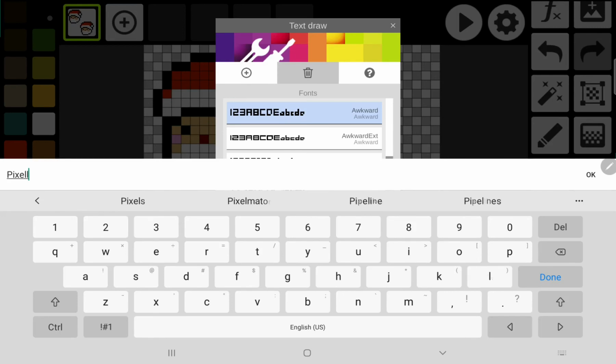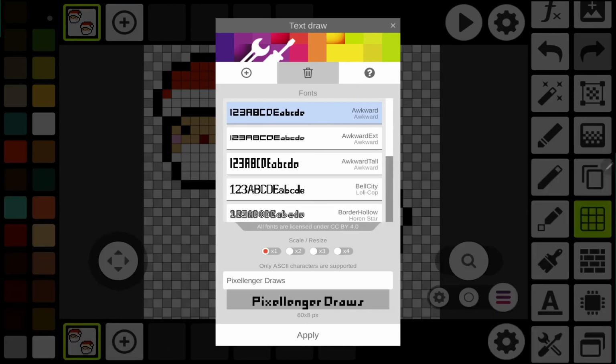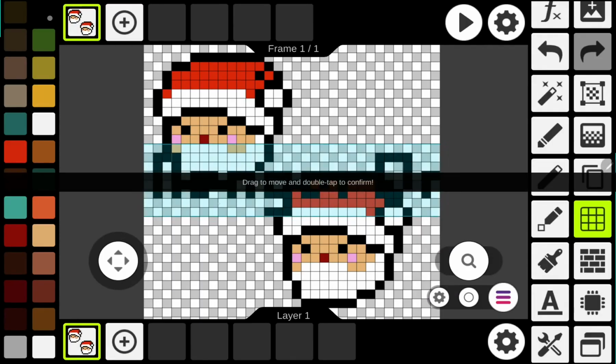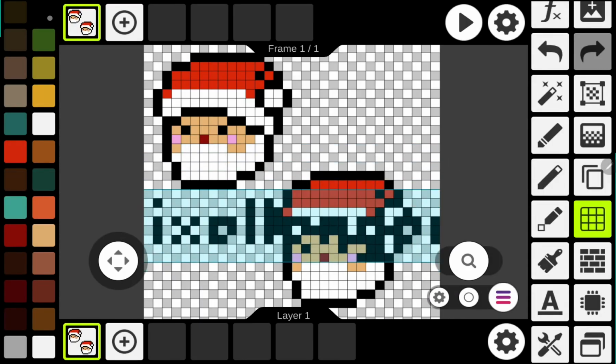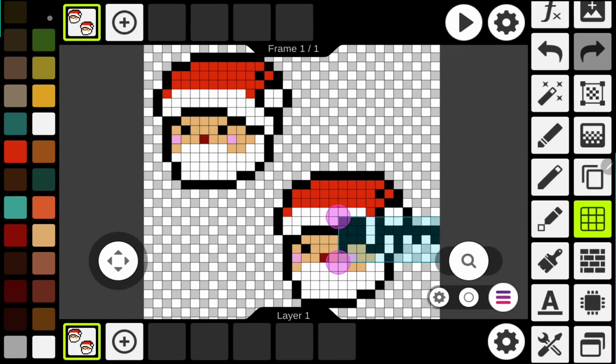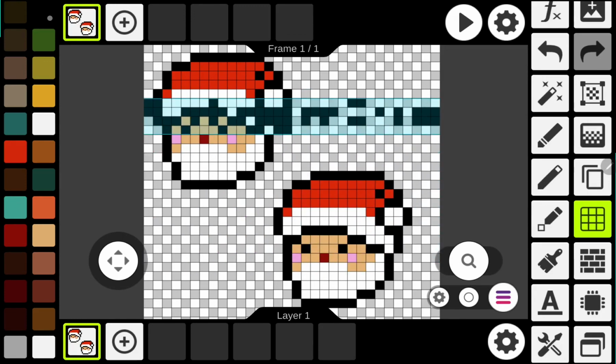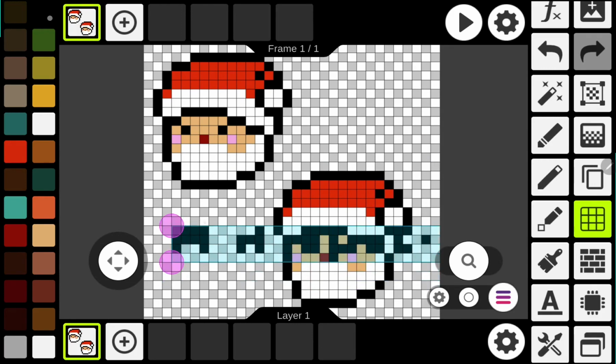Pixellenger. Oh, like Challenger, Pixellenger. Space draws. Done. Apply. Oh no. It's too big. Dang, I can't fit it on the screen. Undo. Hopefully, y'all saw that.